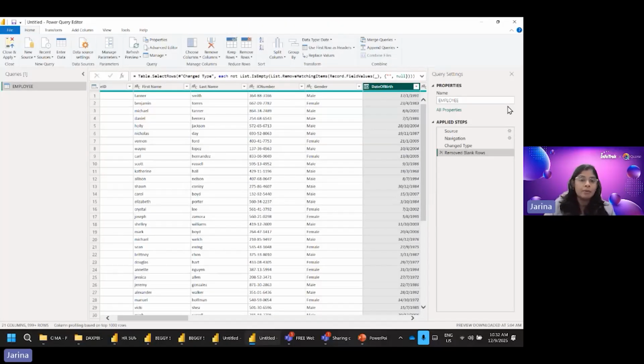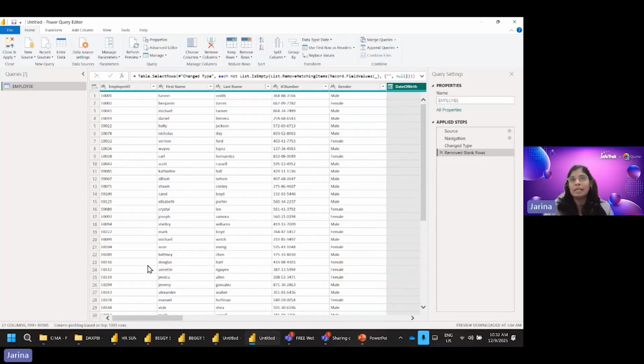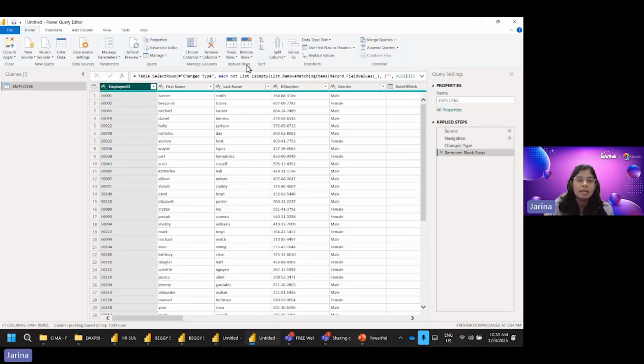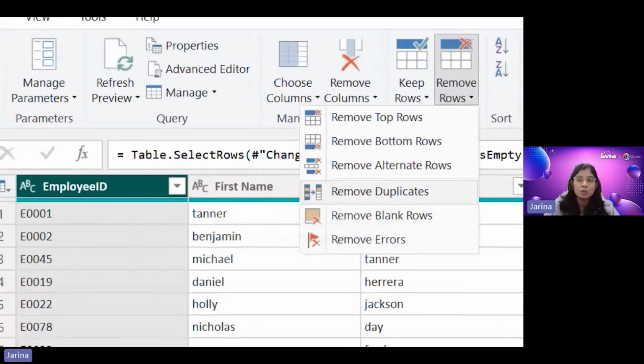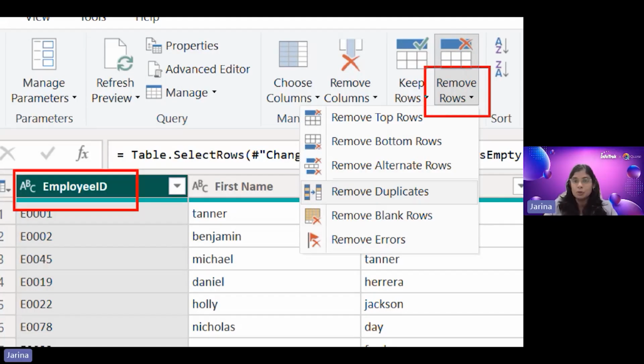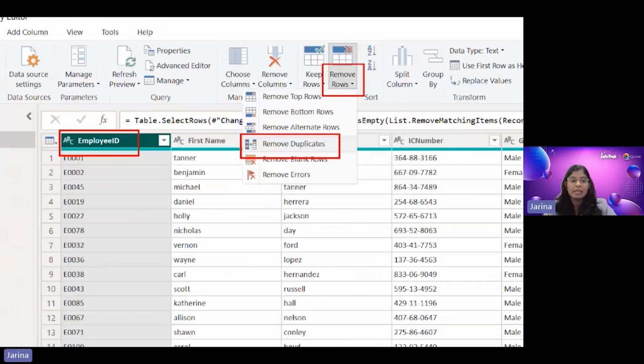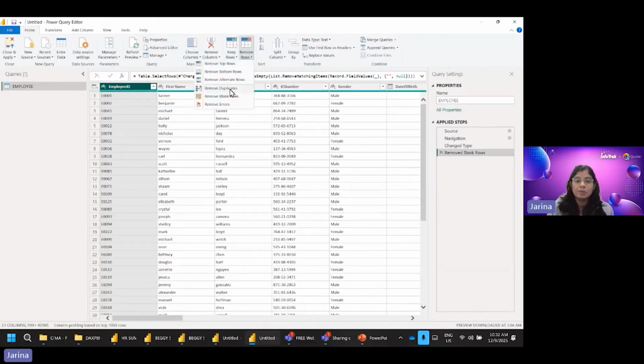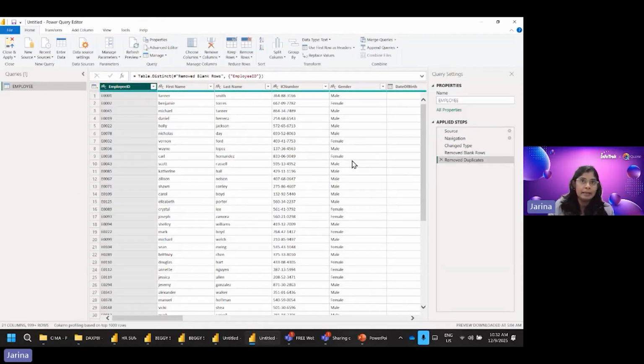After that, I would like to remove the duplicates. For that, I need to check the unique column. So I use the employee ID and then remove duplicates. The ID should be unique. Maybe we can also use the passport number or IC number column to remove duplicates. With that, later when you do the report, the data is more accurate. After I remove the duplicates, the applied steps also capture that step, Remove Duplicates.